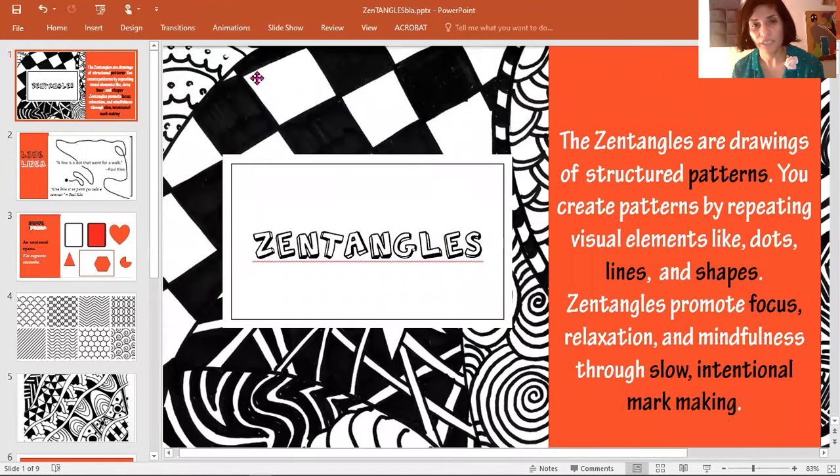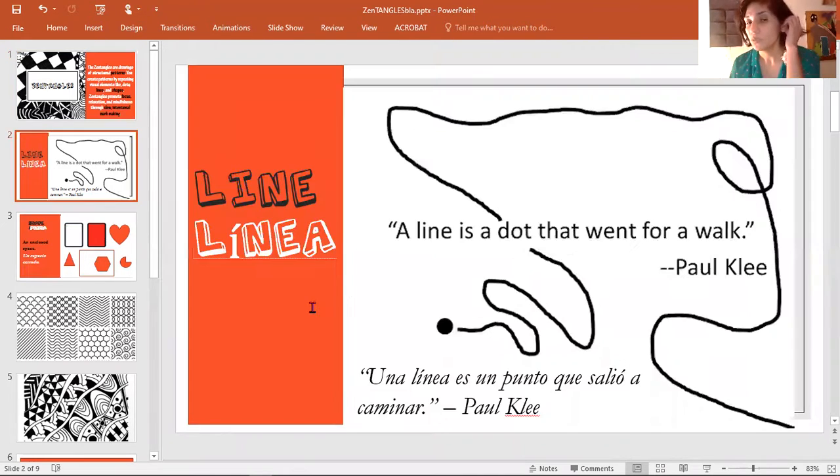I kind of mentioned it, but I'm going to say it again. Zentangles are drawings of structured patterns. You create patterns by repeating visual elements like dots, lines, and shapes. Zentangles promote focus, relaxation, and mindfulness through slow, intentional mark making. So what's a line? A line is a dot that went for a walk. So if I put my pencil here and I just dragged it across the paper, you get a line.